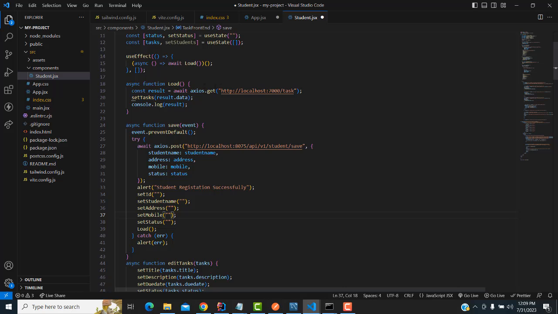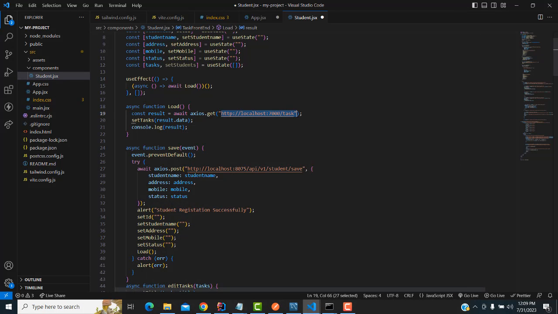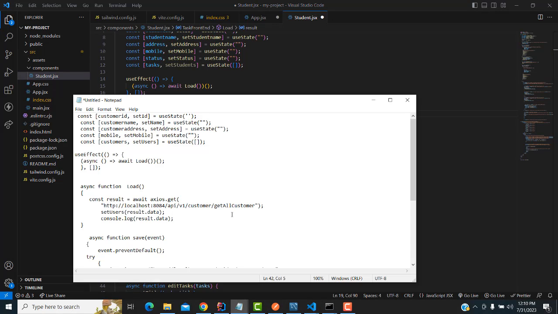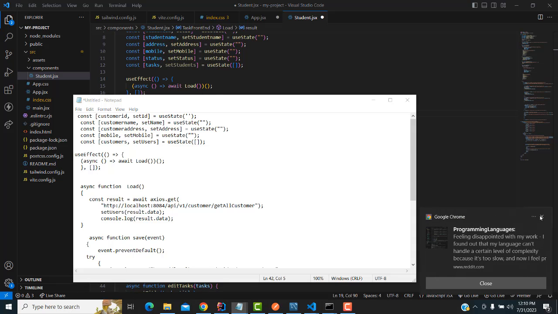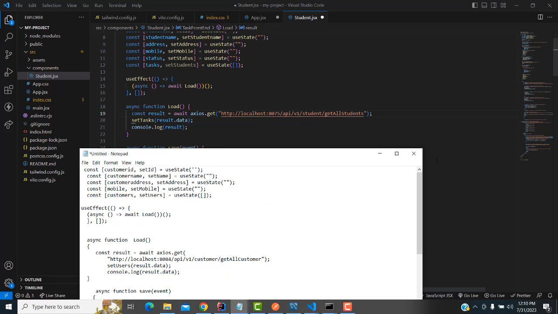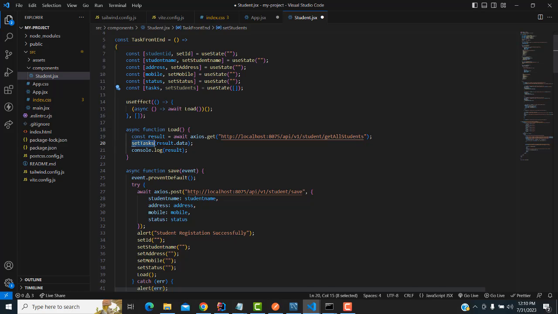You have to load the data. This one should go here: get student details. Write it here, paste it over here. This is the API, get the student data. You have to get the student details. Now what I'm going to do is, set student, get the data.